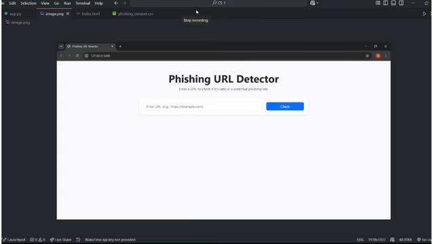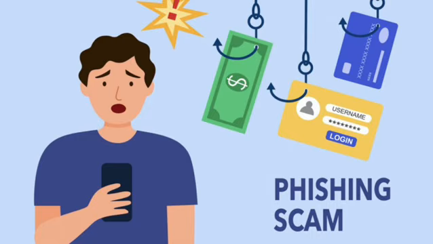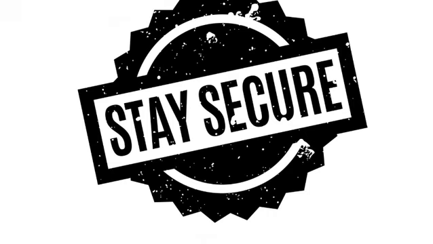So this is our project phishing URL detector that predicts the URLs with just one click. This helps users in finding the original website and helps in protecting their data. Stay secure with our phishing URL detector.